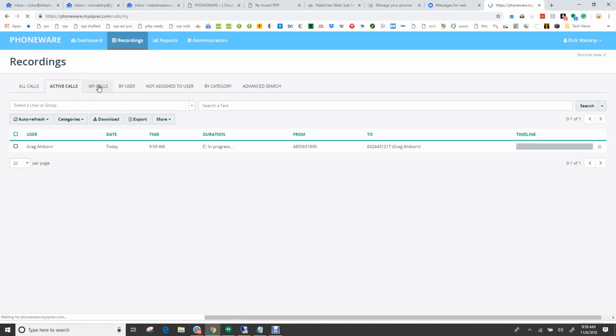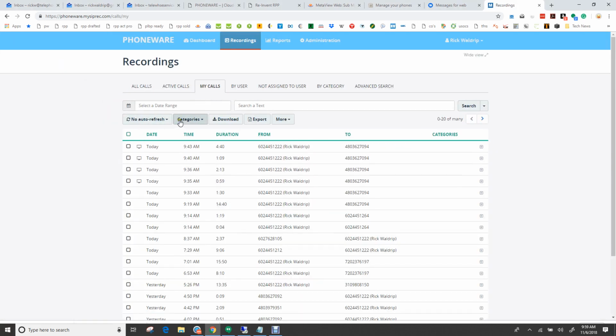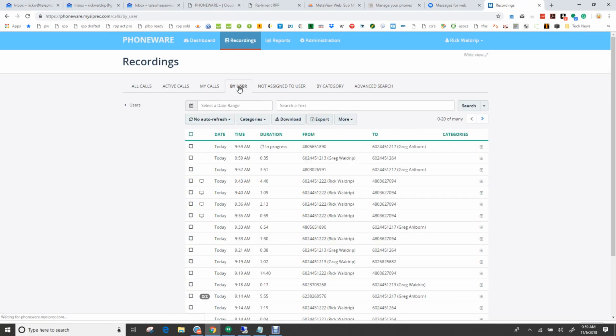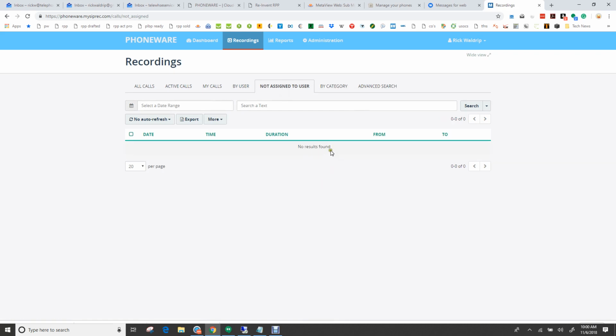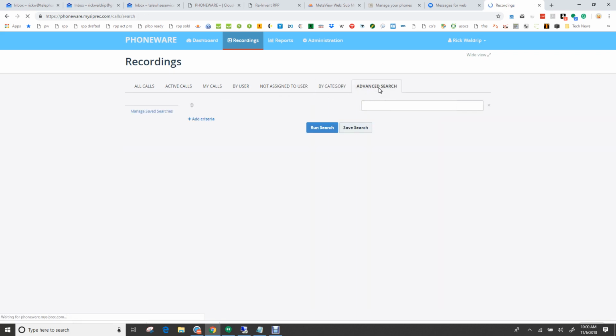that's active calls. My calls just basically filters it down to only calls on my extension, and then by user, etc. So just a whole bunch of different ways that you can organize the calls, by category, not assigned to any user, which shouldn't be any calls. They should all have a user assigned to them. And then advanced search allows me to just go deeper with what I'm searching for, multiple criteria. If there's certain things that I want to search for regularly, I can save that search. Okay, so that's all under recordings.